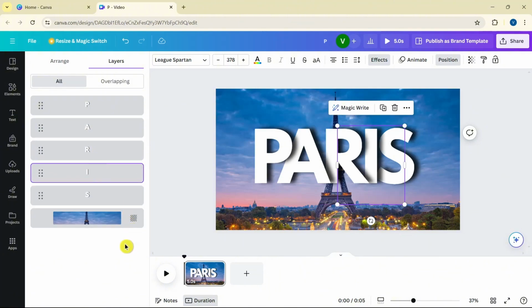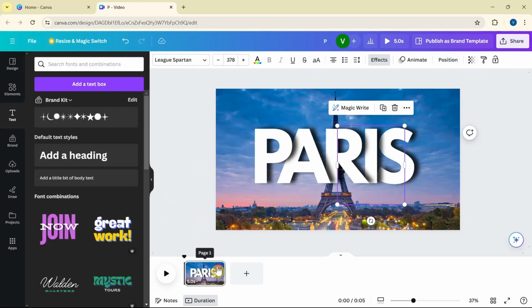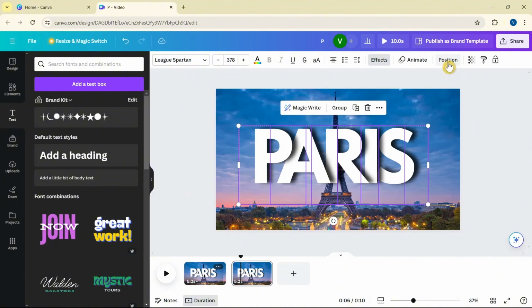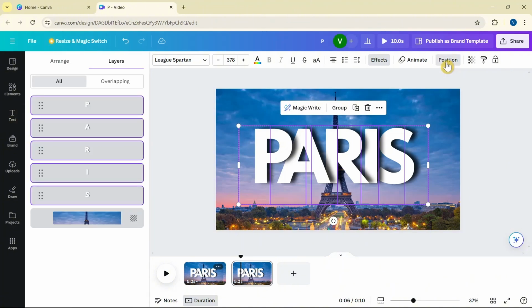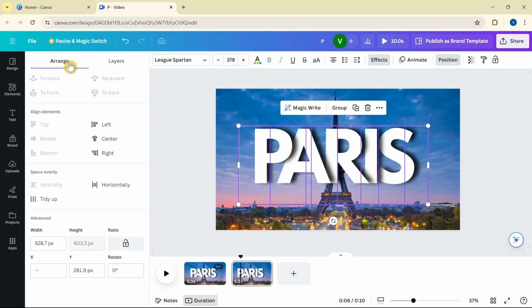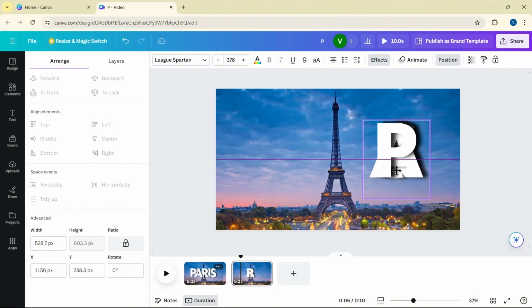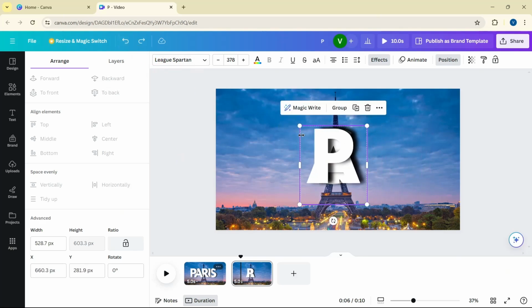And then next, what we can do now is basically create a new page. So we can just duplicate this one. Then on the second page here, you just need to select all of the letter or text, then click position, and then click on overlapping, click arrange, then click on the center. So right here, as you can see, then you can move it outside the image.